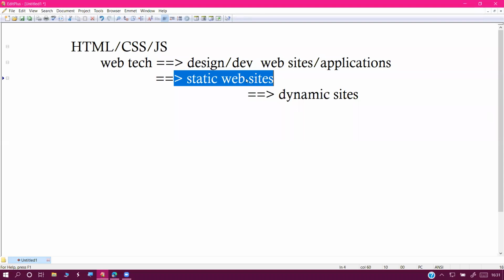Our course is for which purpose, sir? Our course is for static operation. But static is not useful for us, sir. No, sir. Our college website is static only. Our school's websites are also static only. Our institute websites are also static only. First level static, second level dynamic.